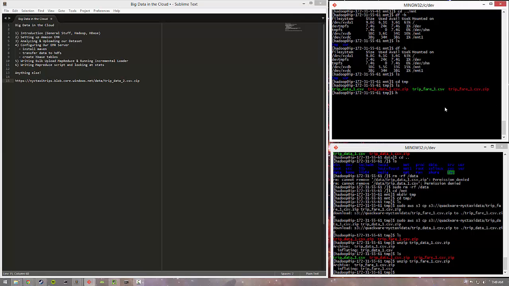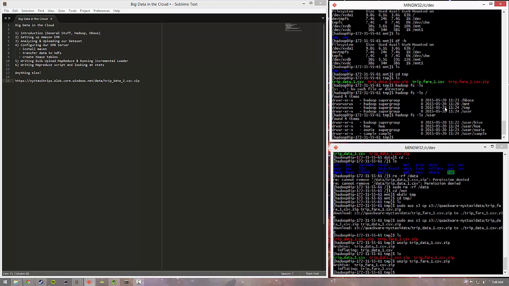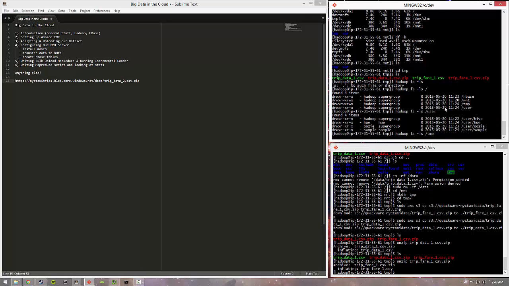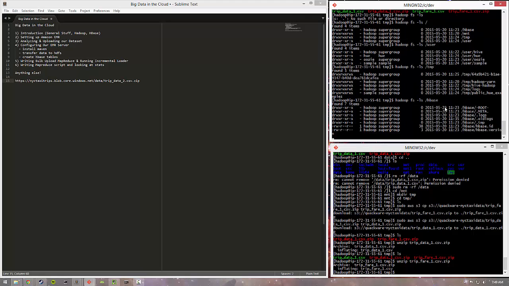So to take a look at what we have in HDFS, we can just do a hadoop fs -ls /. Cool, so it looks like we have HBase, mount, temp, and user. Let's see what's in user. Hive, Hue, Oozie, and sample. So I guess since we are only really copying it over and then loading it into HBase, we can either copy it into temp or HBase. Let's see what's in HBase.